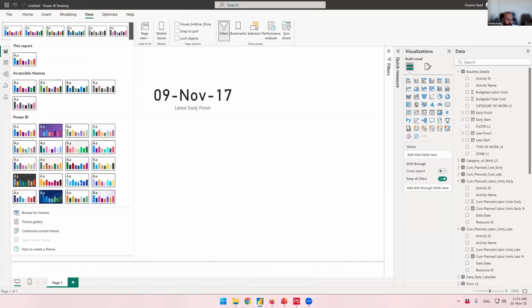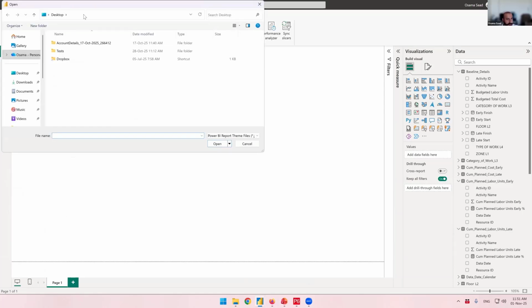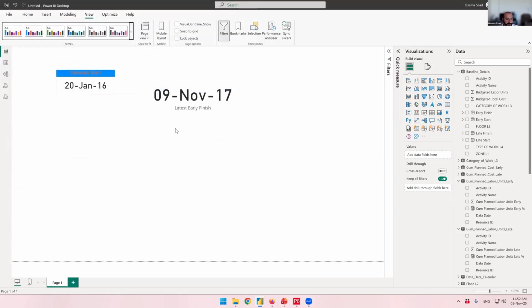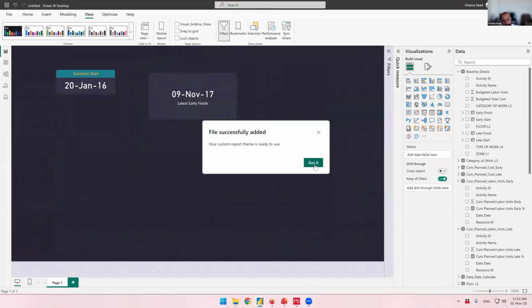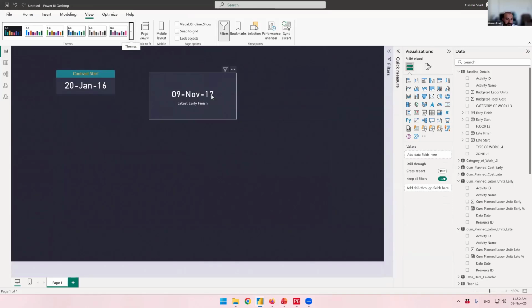I can go to View, browse for themes, and choose Smart PM. And yeah, you get all the formatting. Right now you have the font size, font type, title font, title size, whatever you want, it works for you.